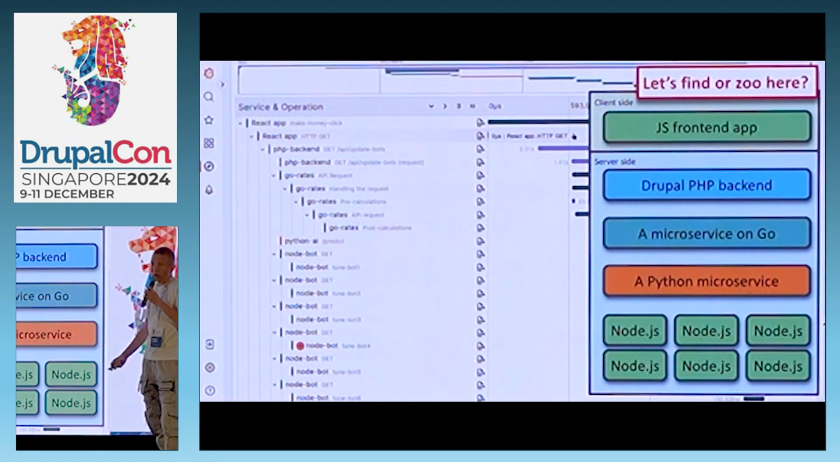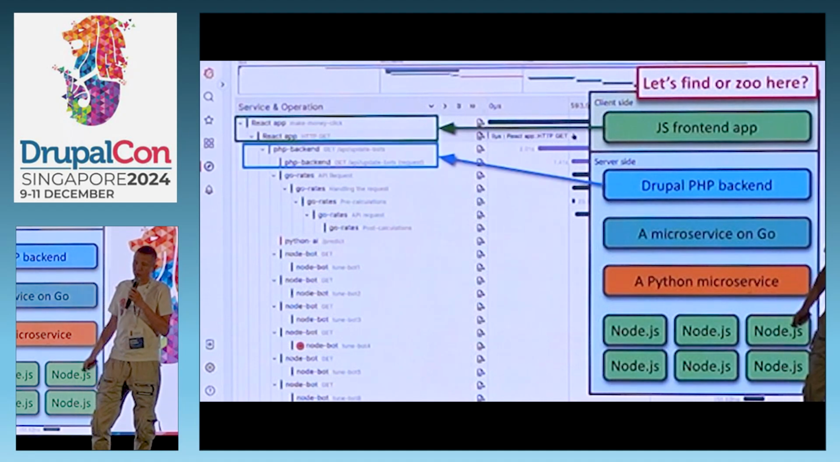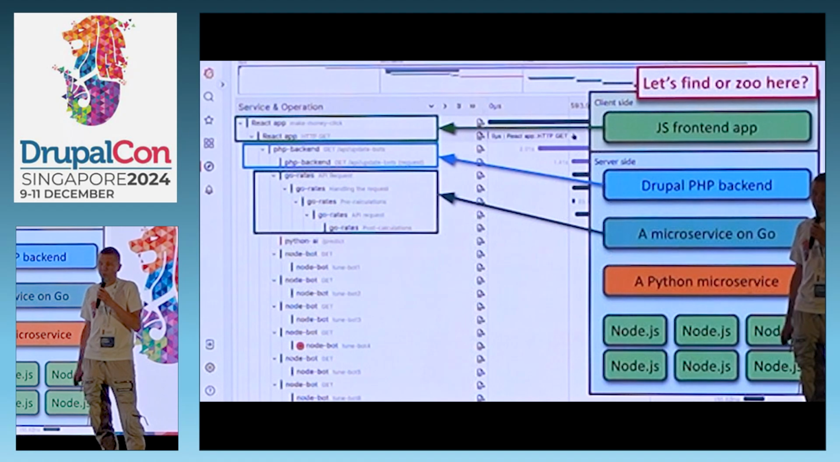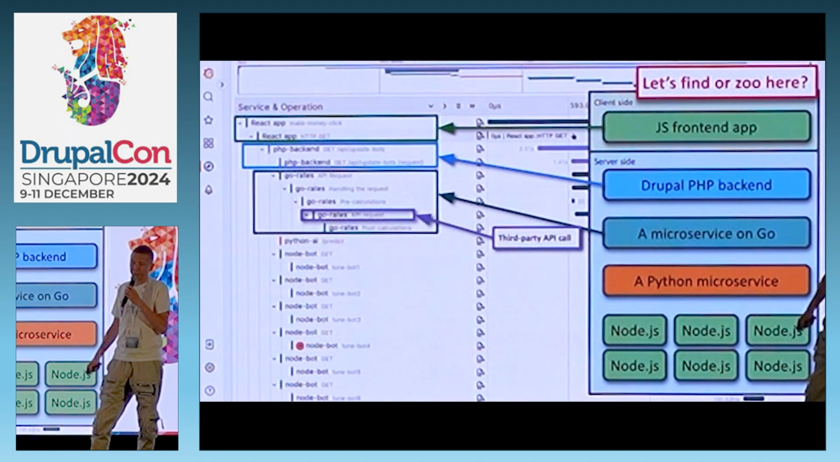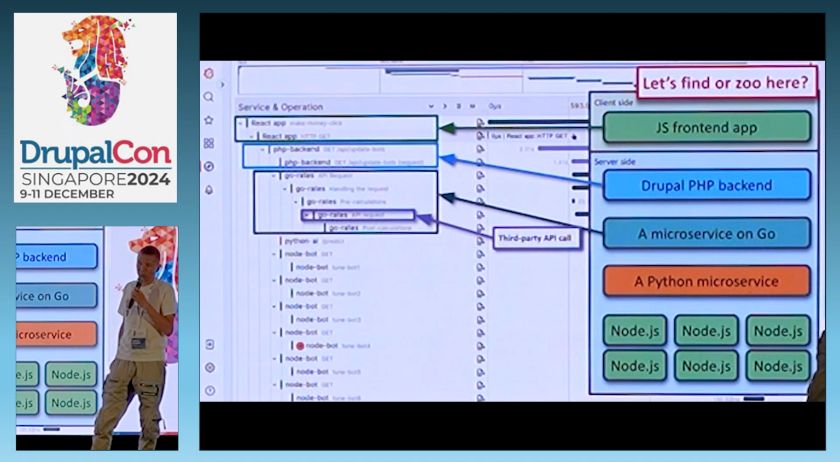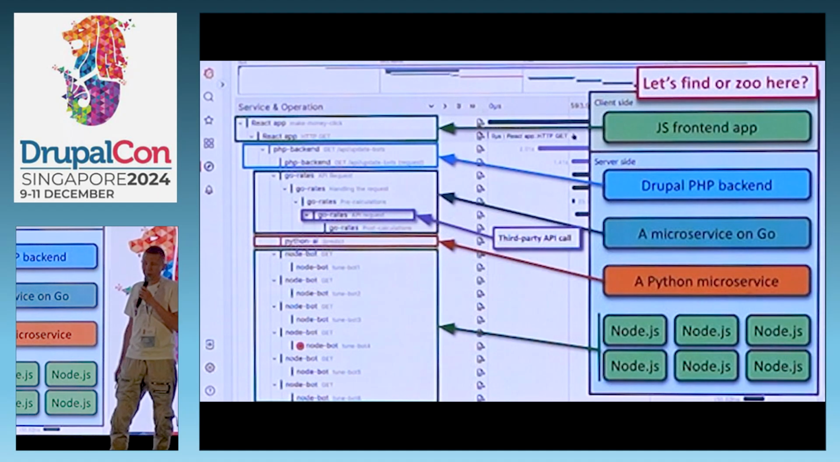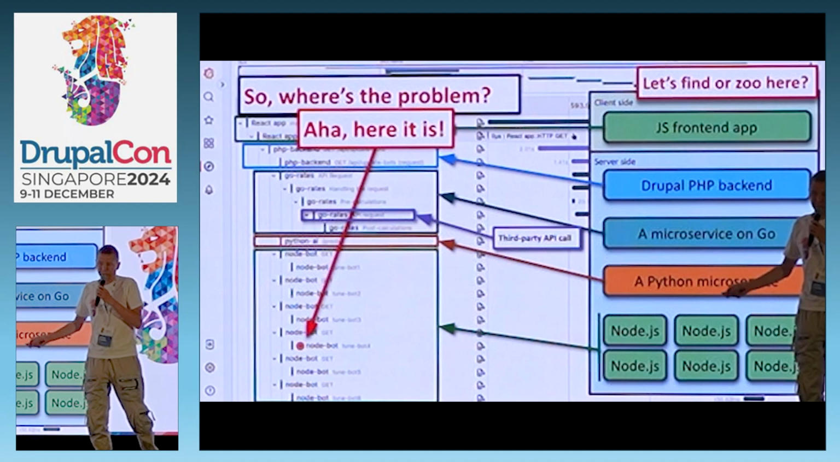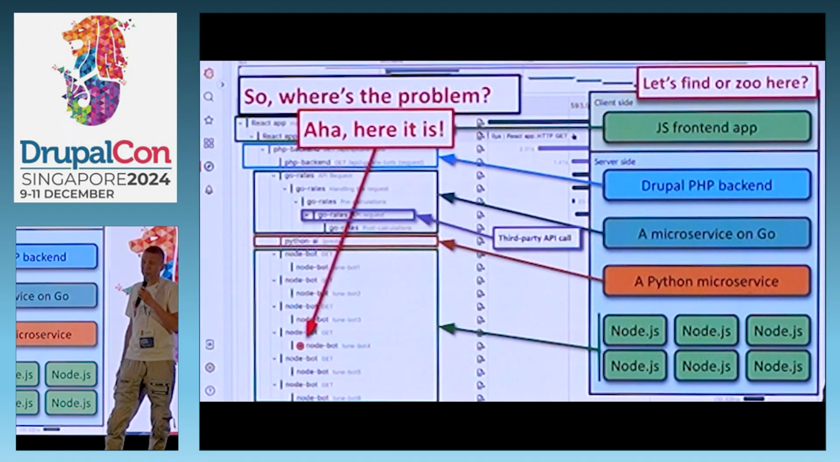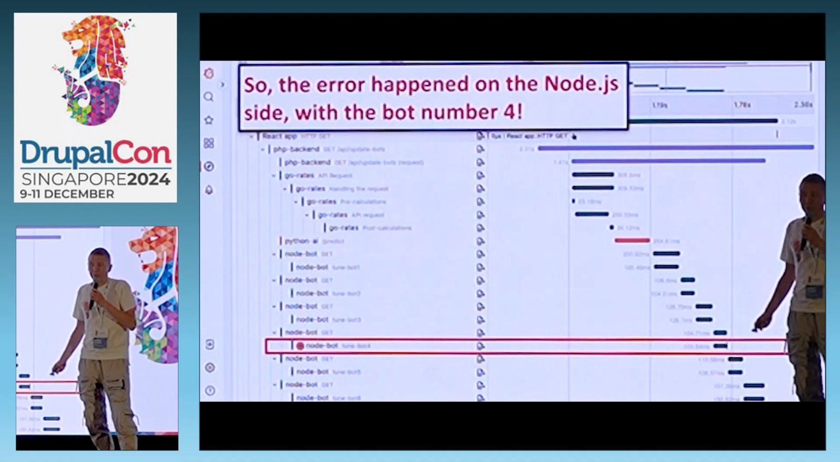So what can we see there? Actually, we can see our zoo in these charts. Here is the JavaScript front-end application, then the Drupal PHP backend, a microservice on Go, and even if it makes a call to an external API, we can see a separate line about this call, a Python microservice, and our 6 Node.js bots. And where is the problem? Actually, it is here. You can see the red icon that represents the problem. So the error happened on the Node.js side with bot number 4.